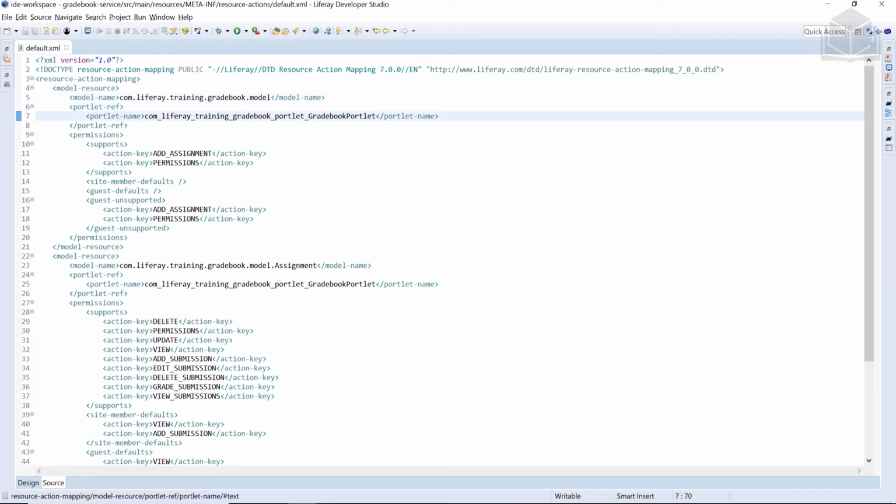So next up, our model resources are typically referenced within a specific portlet. And so we're declaring here where the model resource is going to be referenced, here within the gradebook portlet. Next up are going to be the actions that we are defining. The actions that we define here are add, assignment, and permissions.